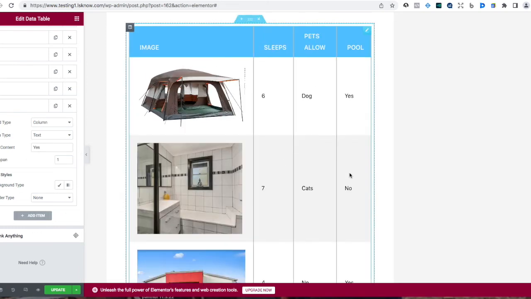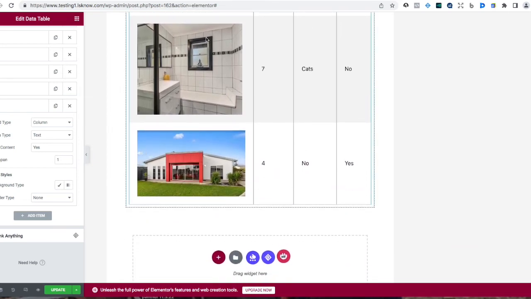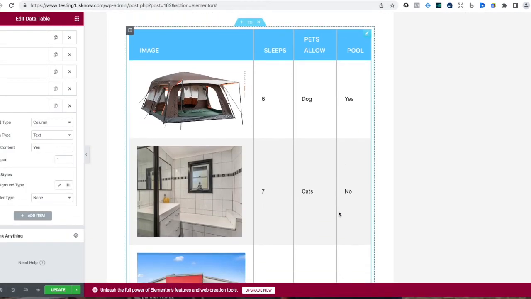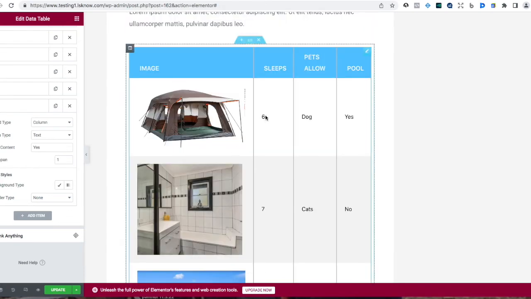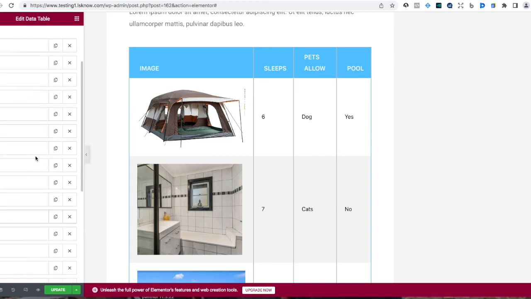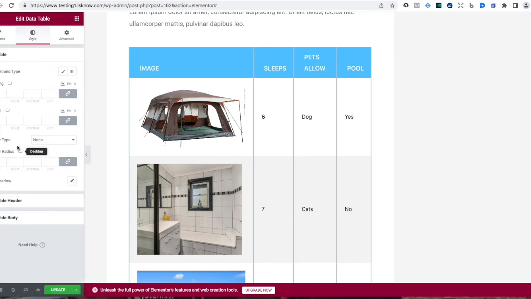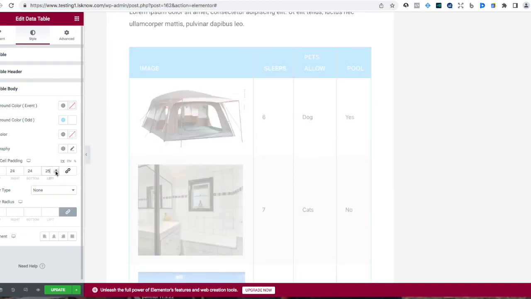Okay. So can you see how we're building out our table of content like this? Okay. So we can adjust all these like I showed you over in style with our paddings, with our header and our body. So if I just clear all them out.